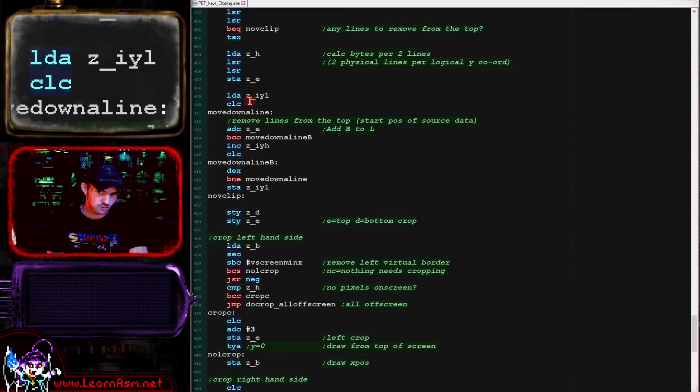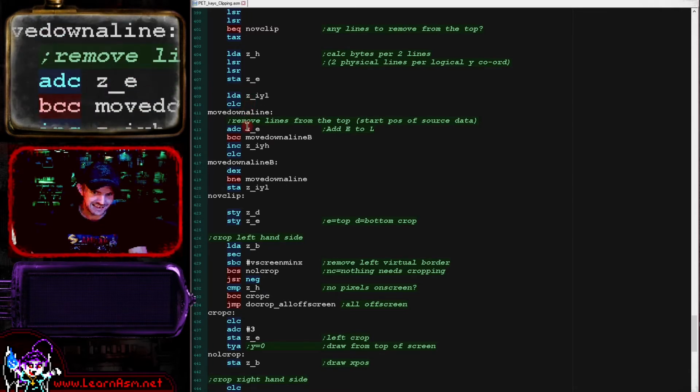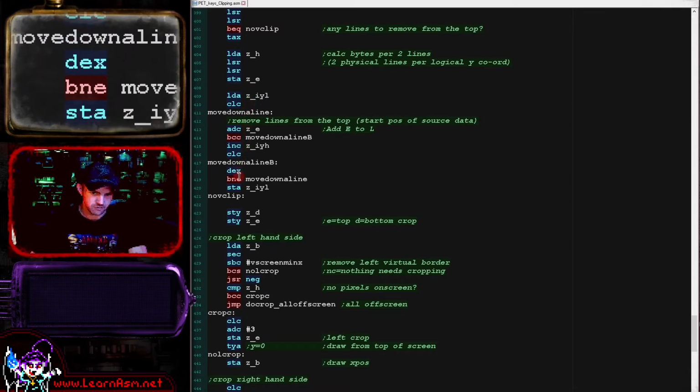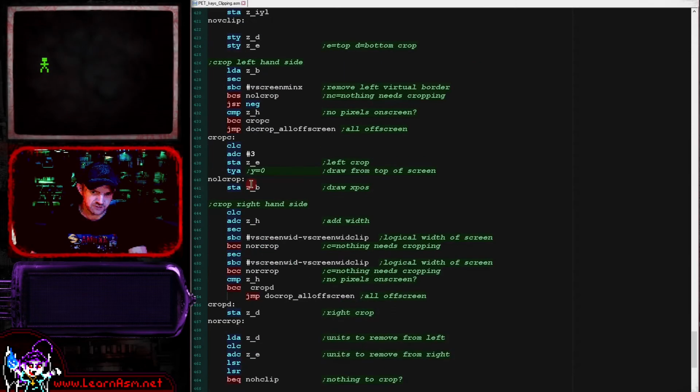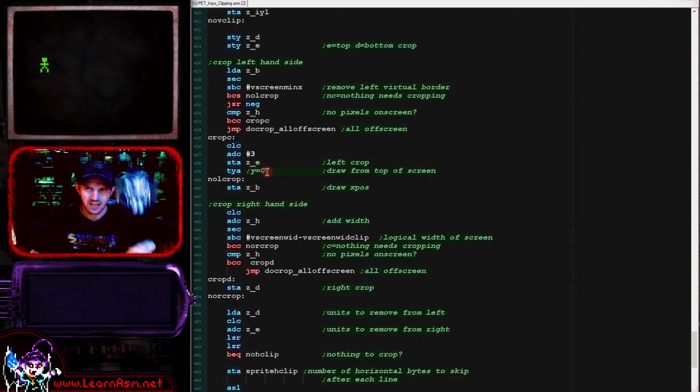That is the data that was exported from our sprite editor that makes up our moving character. So IY is our source data here, and we're repeatedly adding E until X becomes 0. That is effectively skipping the first part of our character if our character is off the top of the screen like that. Okay, so we've cropped the top now and the bottom, and we're now going to do the left and the right.